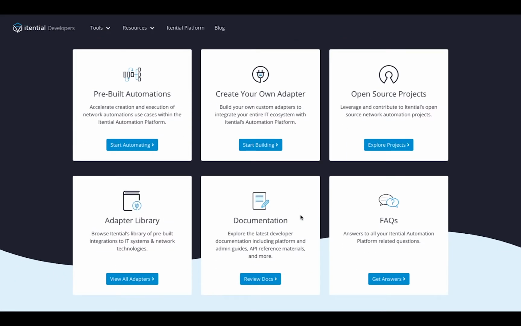We provide easy-to-use tools and technologies that democratize the skills needed to collaborate on designing, building, and running network operation automations. These tools range from pre-built automations, which rapidly enable your organization to expand on the breadth of their use cases, to an extensive library of pre-built adapters for integrating IT systems and network technologies such as Cloudify, Slack, Jira, Infoblox, and more. We also provide our own open source projects that our own Itential developers leverage within our automation projects and our best practices.